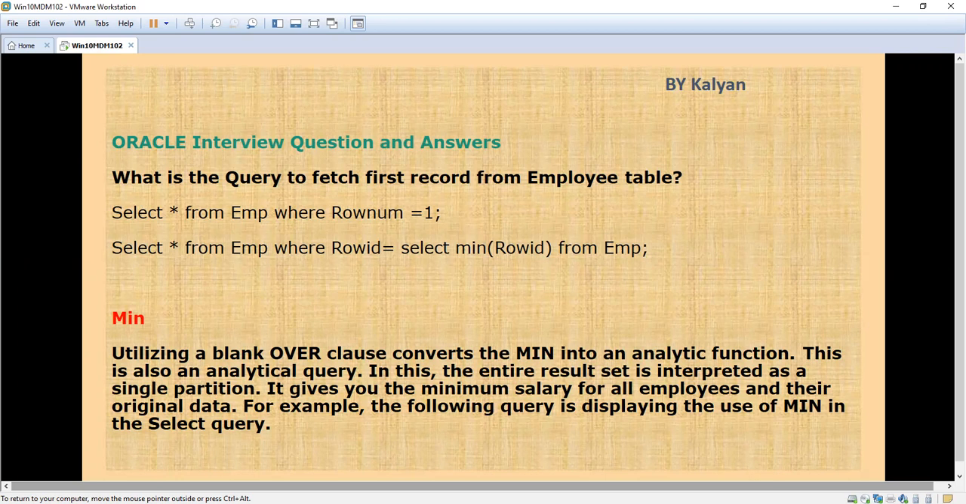We can extract the first record by using two methods. One is by using the row number and the other by using the row ID. We will see both the queries.